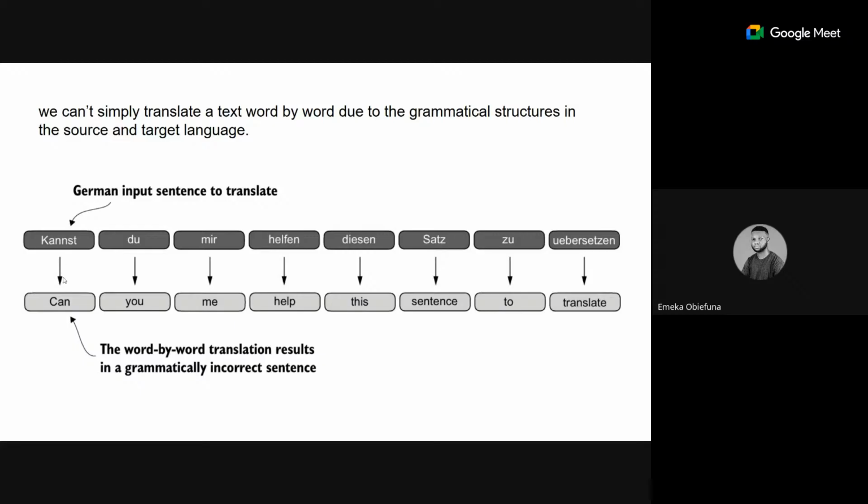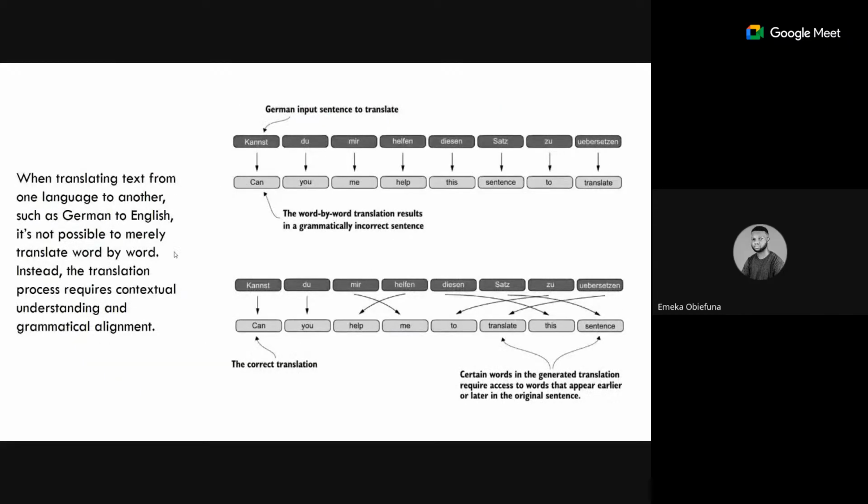we can't just translate word for word. If we translate this German text word for word, it's going to give us "can you help this sentence to translate", which doesn't really make sense. What this German sentence translates to in English is "can you help me to translate this sentence?" So it's not possible for us to just translate this German sentence word for word without considering the grammatical structure that is important when we are translating from our source to our target language.